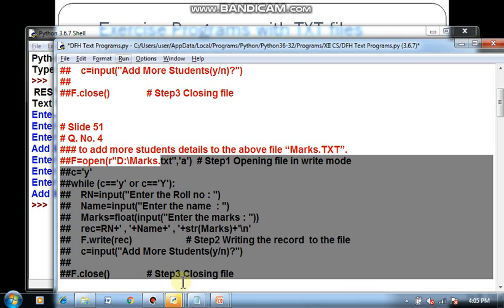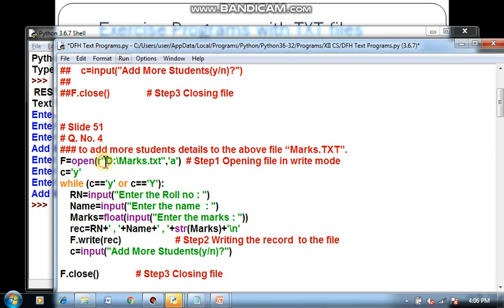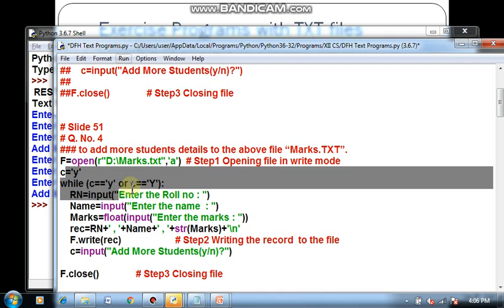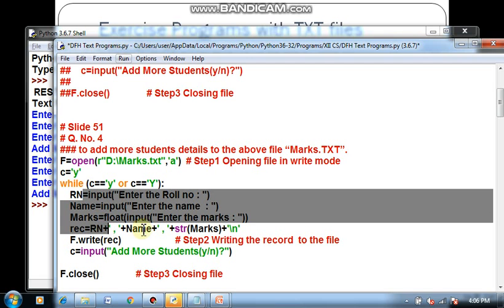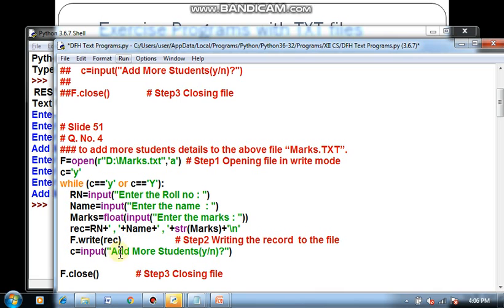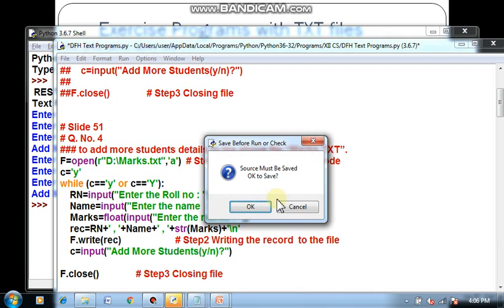Let's open the same file marks.txt, this time in append mode. A is used to denote the append mode. Then the same logic is used here. We are using a while loop, and we are entering the roll number, name, marks, and we are clubbing everything together to REC, and we are writing the record. Again asking the user, based on that we are continuing the loop, and after coming out from the loop we are closing the file. Rest of the things are the same. Here what we have used is just an append mode. For that we are using the letter A. Now let's execute this program.